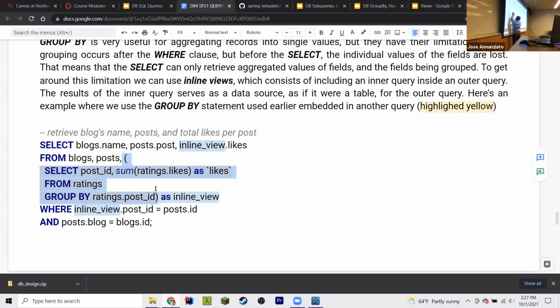See that? Okay. So we're taking the output of a select statement, the sum that we just did earlier. We're putting it in parentheses, giving it a name. Now we can treat this as if it were just any other table. So this would read, select that from table blogs, posts, and inline view. Yes?